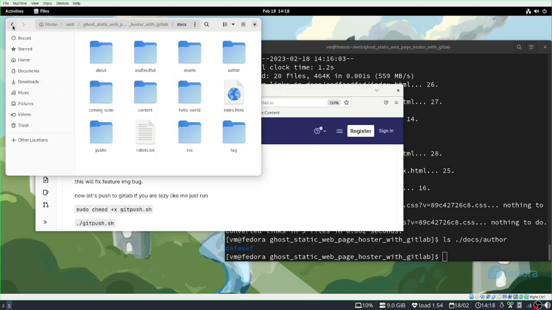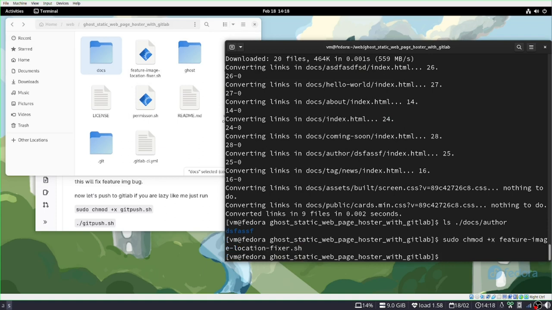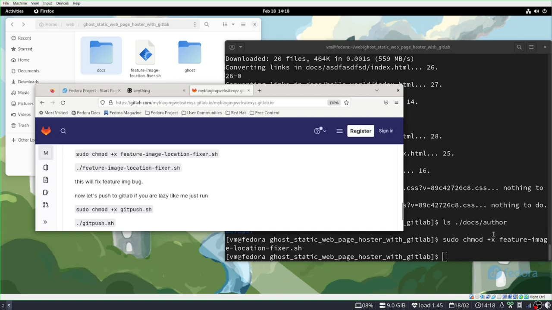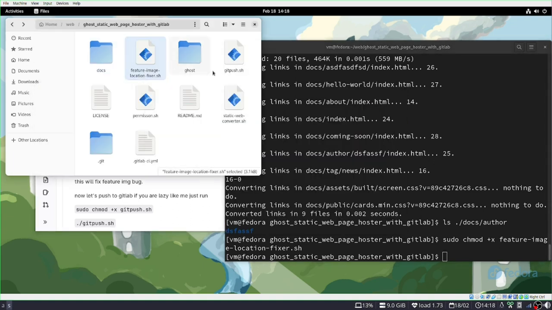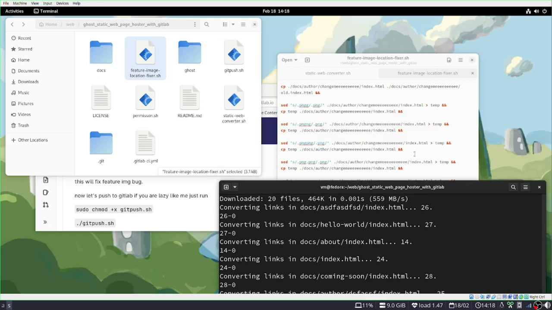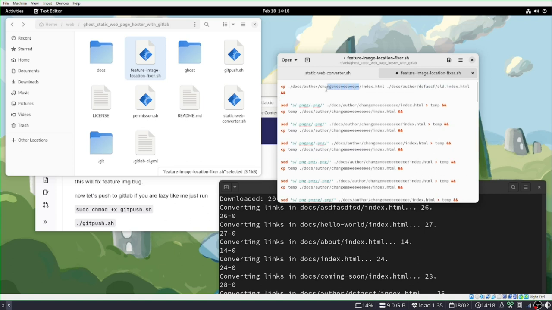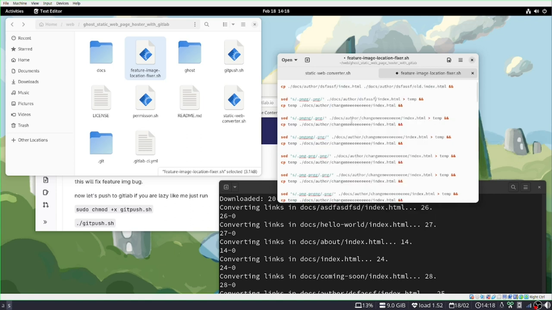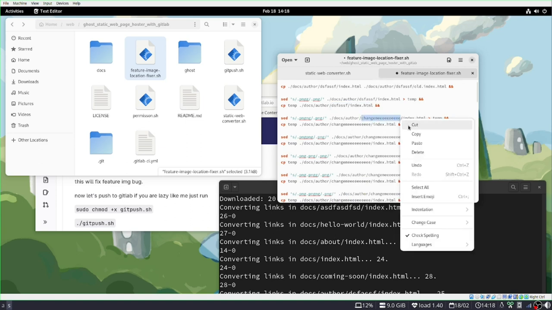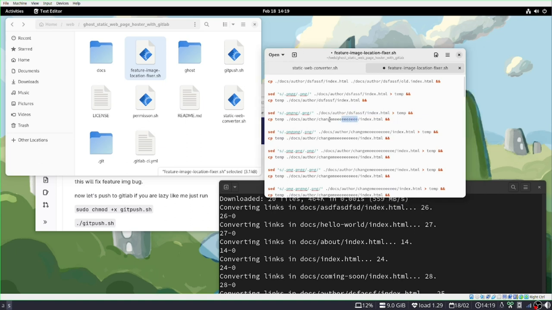I mean this one. Okay. Now just open it with a text editor. Now as you can see, there is a name called change me, and replace it with this name. If you have any issue with images, then do it. If you don't face any issue, you don't need to do this. I know you can do replace, I don't know, this text editor doesn't have that feature.